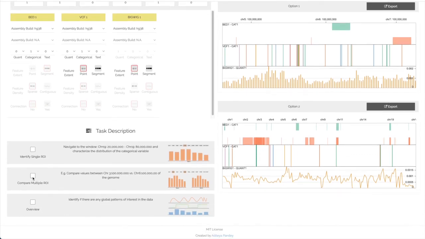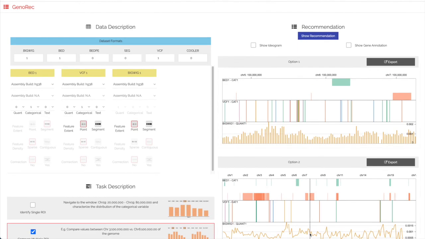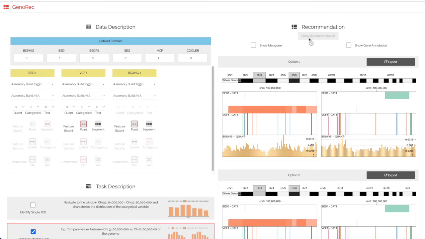Ada notices that there's an option to select the comparison tasks, and she's curious about it. So she selects the Compare Multiple ROI task in the user interface. And now the recommendation has been updated. This recommendation is now focused on showing our chromosome 3 and 6. The highlight of chromosome 3 and 6 is purely coincidental.